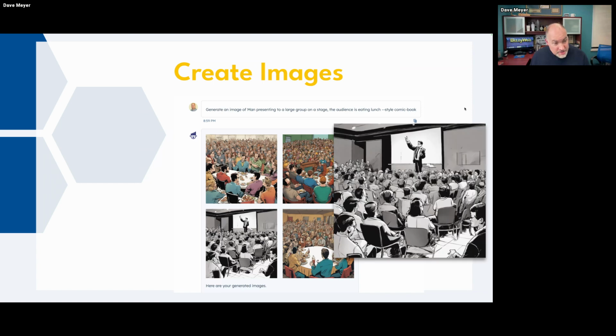You can also create images. I'm going to show you this in real time because it's pretty fun, but it has the same limitations that all AI imagery does. So I typed, generate an image of a man presenting to a large group on stage, and the audience is eating lunch in the style of comic book. And it did pretty well.